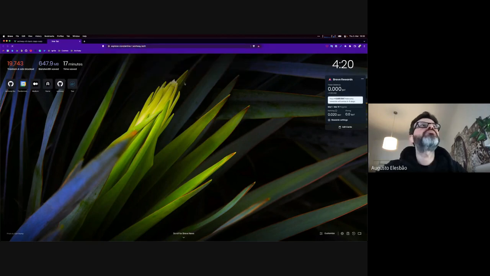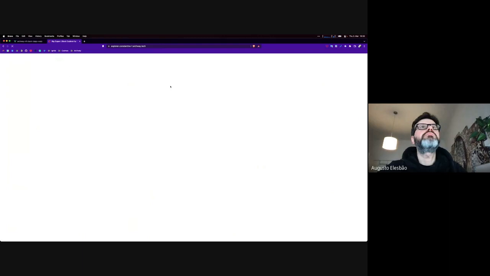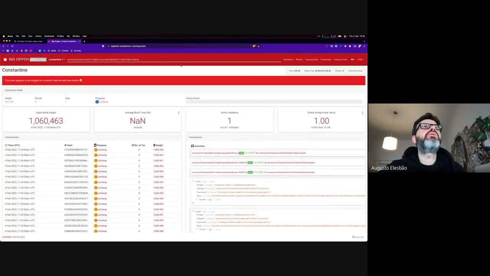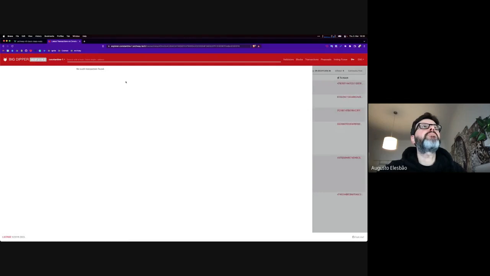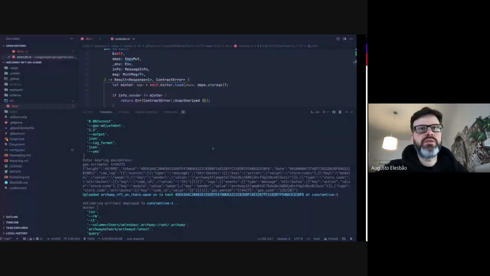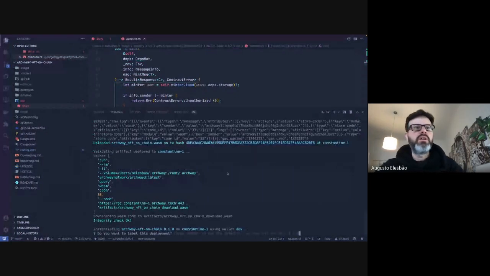If you want, you can also check Constantine, and we can look for this transaction. Oops, where is it? For some reason, it's not here yet. Maybe it's just a lag, but it will show up later.